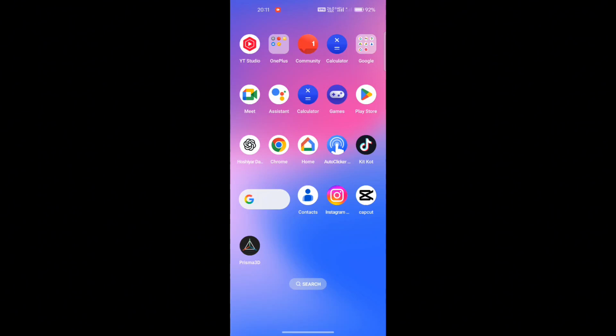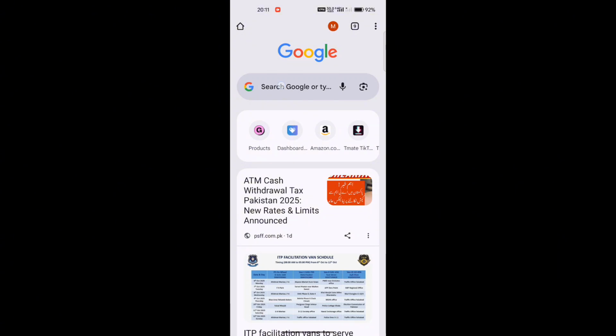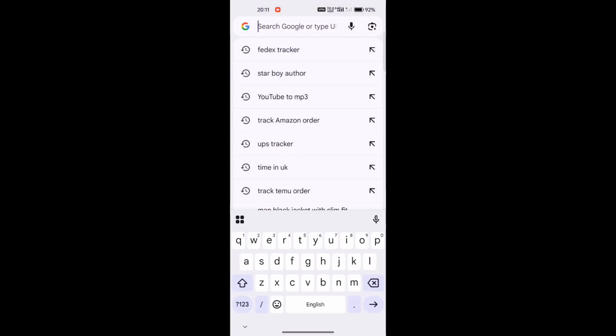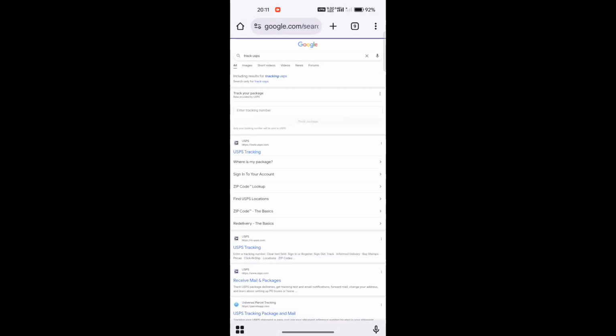The first step will be to go to your browser. I am using Chrome, so I will simply click on Google Chrome. You can use any browser. Then I will simply search here for track USPS. Once you search for that, you will see the first website USPS tracking and the second USPS tracking.